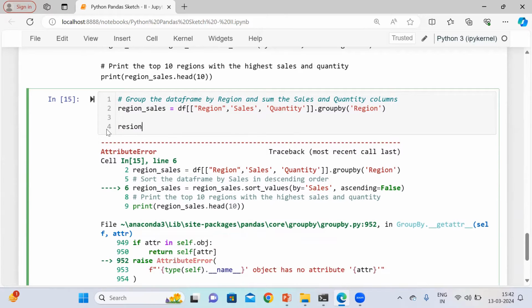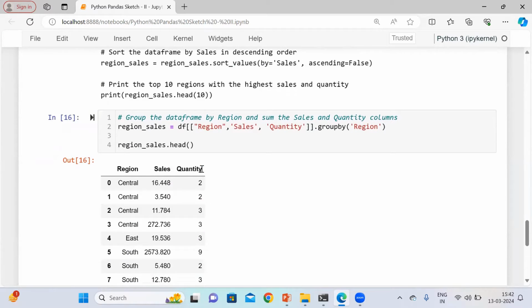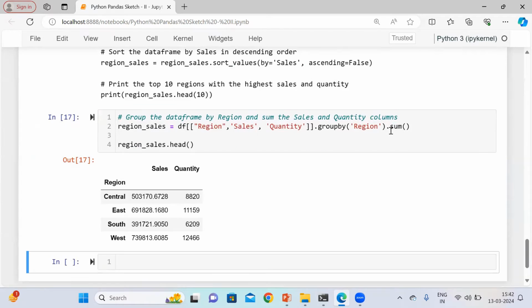Now let me show you the sales dot head, and let me perform the aggregation as sum. Okay, it is giving us some error. So let me rephrase this query in a different way.